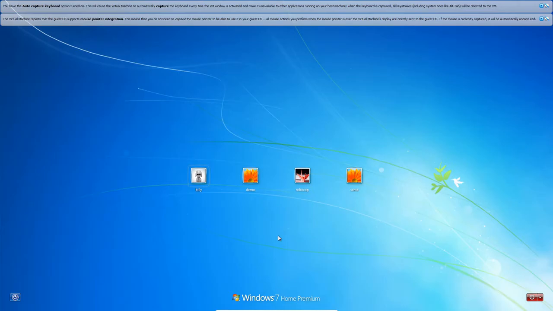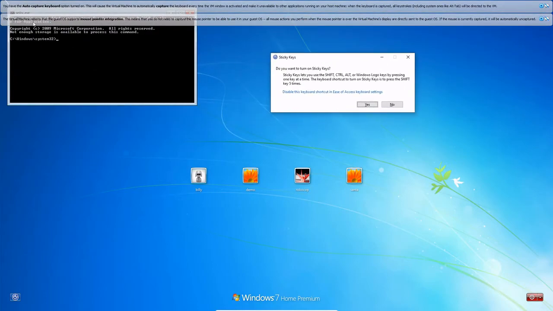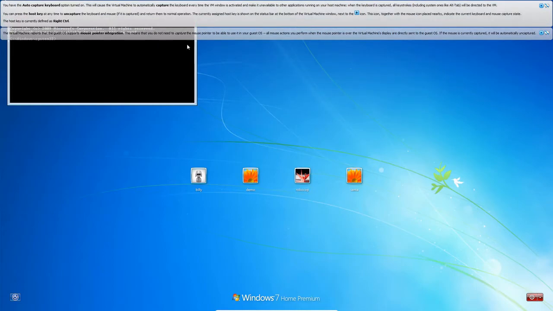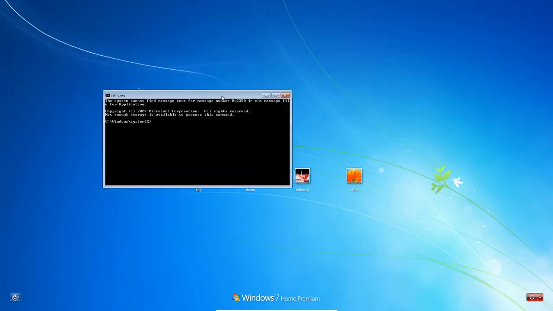Once you reach this screen, or one of the others, you will press Shift 5 times on your keyboard. 1, 2, 3, 4, 5. And as you can see, it will pop up with two things, or it might just pop up with the one command prompt window. Anyway, on your sticky keys you press No, and you leave this window open, the command prompt window, so this one right here.